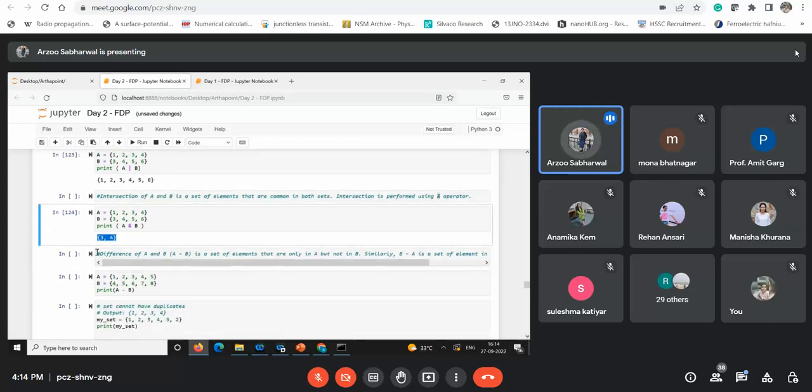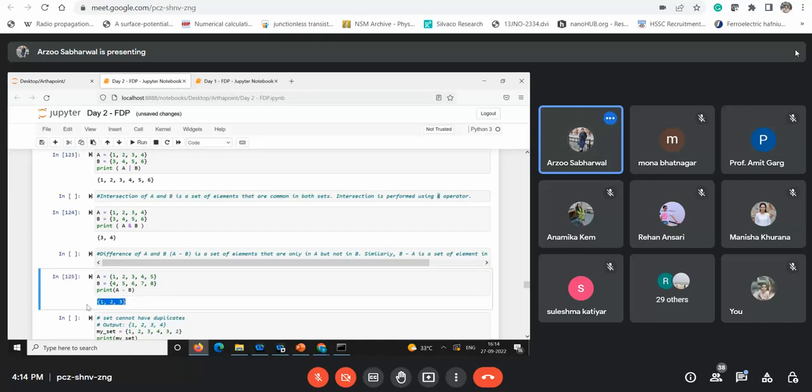We can also find the difference between the two sets. So when I say A minus B, it means subtract the elements of B from A. So when I remove the elements of B from A, what was there in A and B both? 4 and 5. So if I remove B from A, it means I'm removing 4 and 5 from A and I will get the answer as 1, 2, 3.